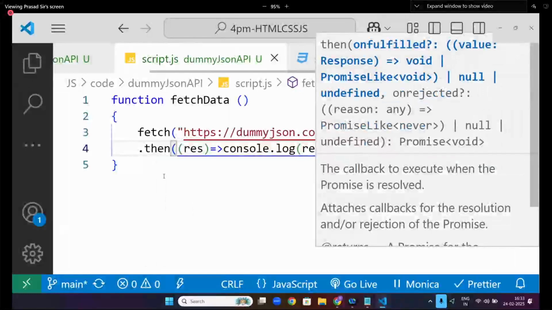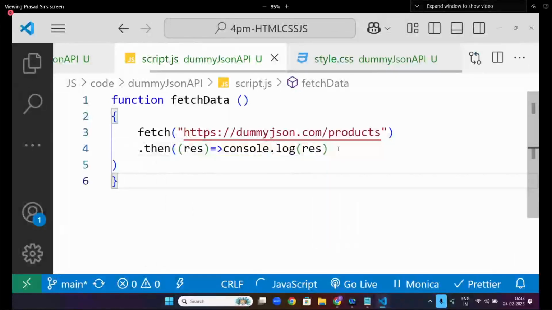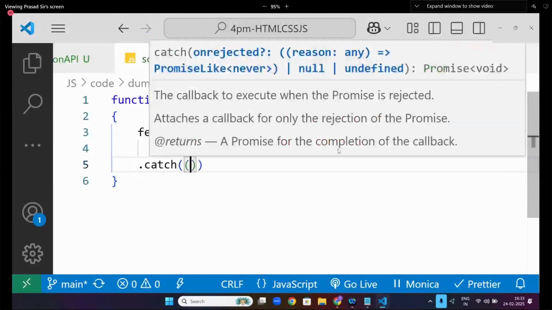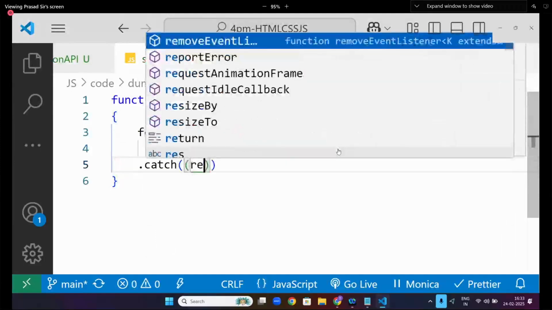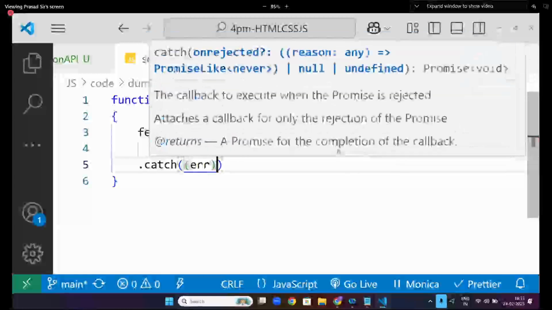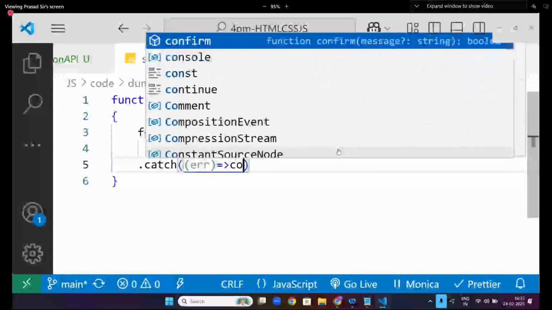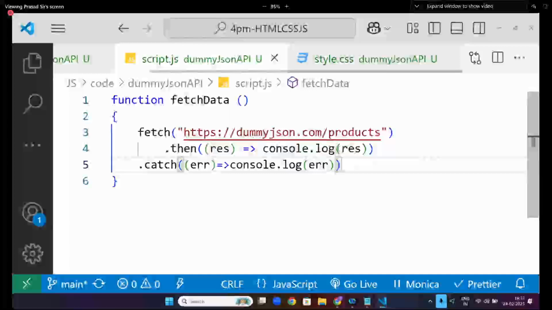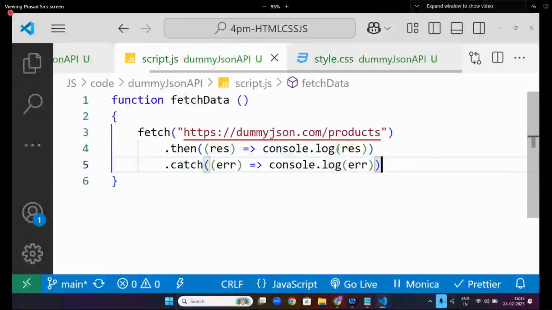Or, if it is rejected, what if it is rejected? What will you write? Catch, response. Sorry, you can put whatever name you want, error. Sir, if you get the response, print the response. If you get the error, print the error.